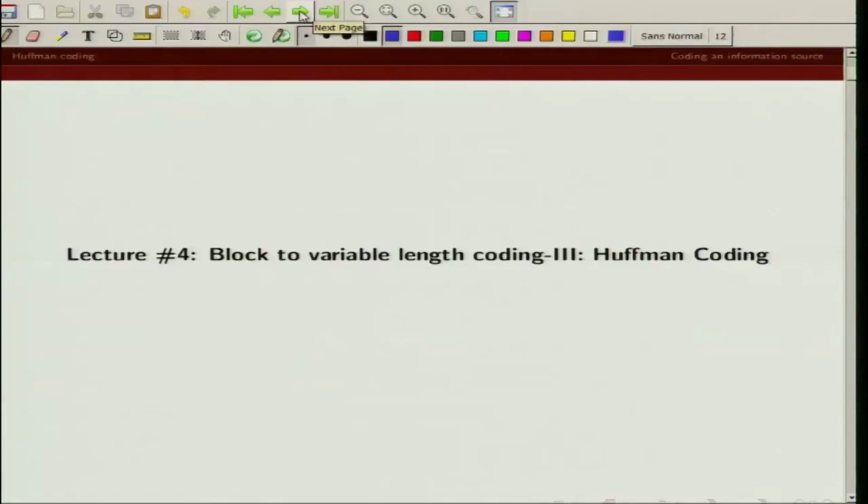Welcome to the course on an introduction to information theory. So we will continue our discussion on block to variable length code. In this lecture we will talk about optimal block to variable length codes, which are also known as Huffman coding.